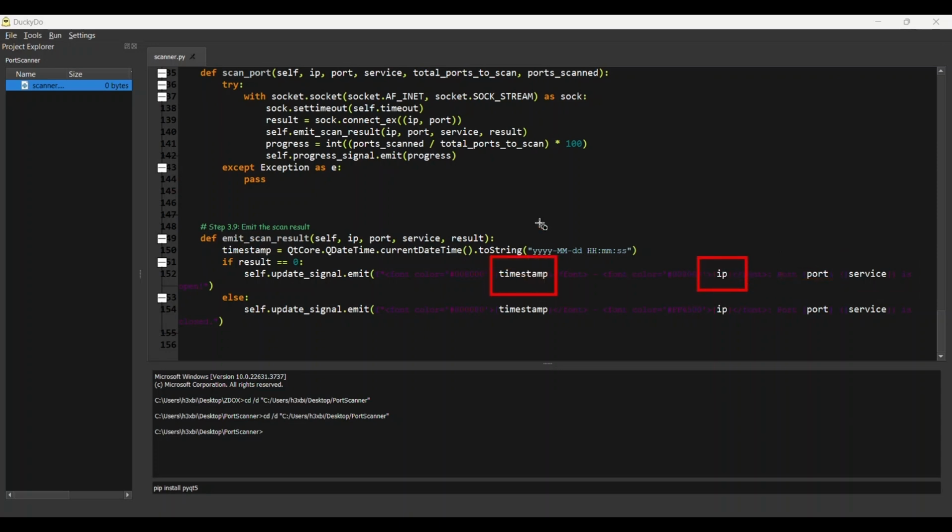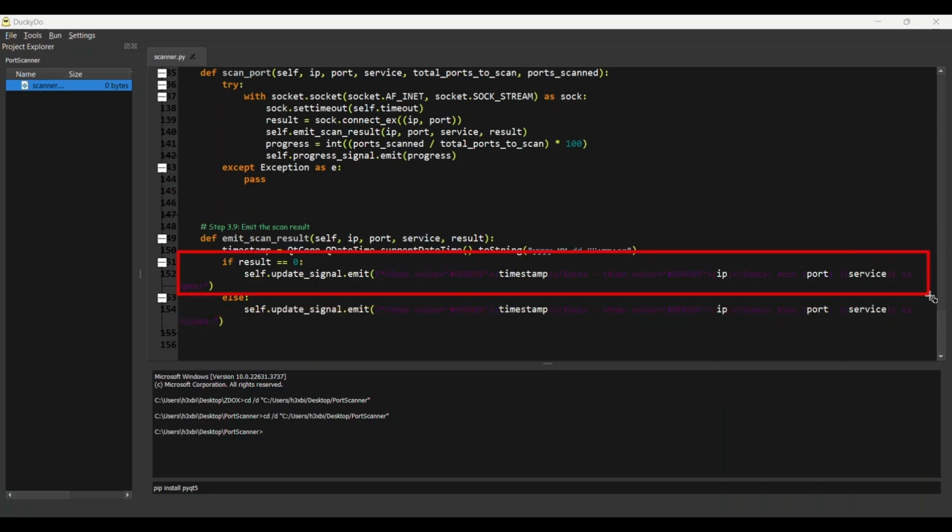This timestamp format will always be year, month, date, hours, minutes, and seconds, followed by some color coding we did here. Then it will attach the IP address of the host which we scanned, give the scanned port number, and then give the service name. If the service name is well defined, it will give the service name, and if it is not defined, it will give unknown. So if we find an open port, it will give this.